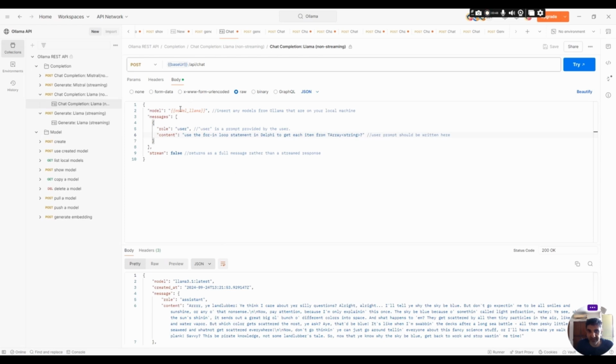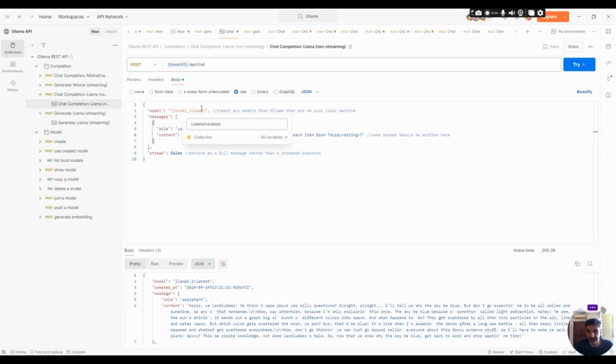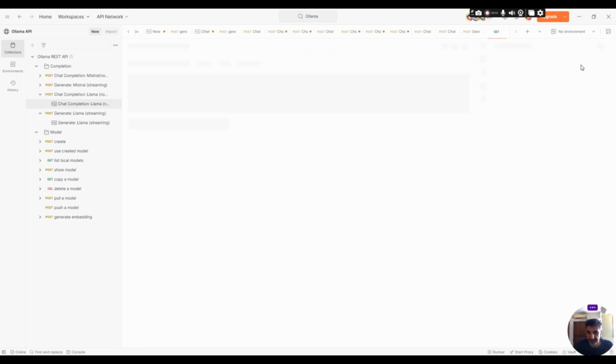Remember once again that the model we are using here is a variable, a mustache variable, and it's going to use this model, which is what we have installed here: codellama latest. That's the model it's going to use, and then it's going to ask this question. So let's quickly test it just to see if everything's working all right. I'm going to go ahead and hit try.